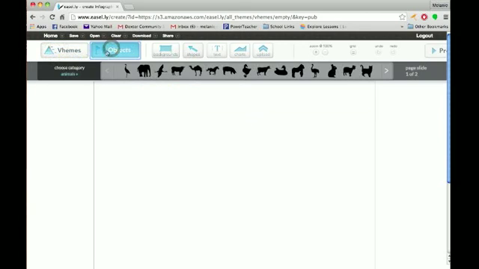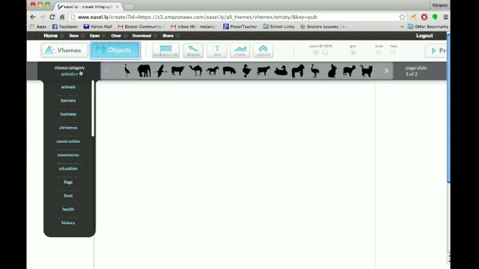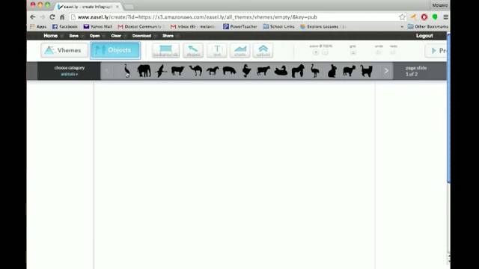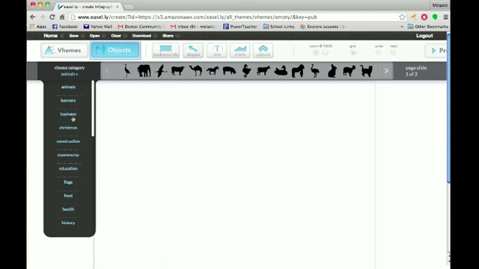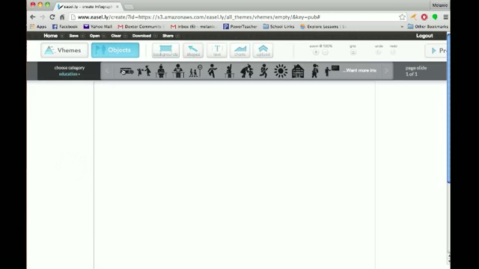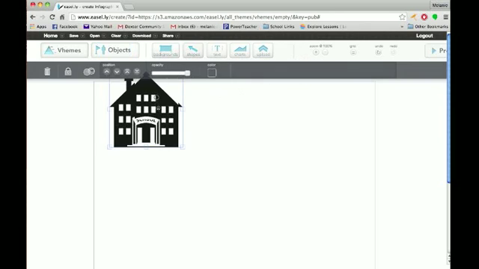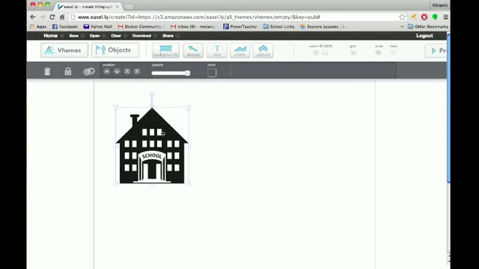There are objects that you can choose to add, and they come in categories. So you can see here is a variety of different animals. You can see that there are things. For example, if we click on the education one, we have some pictures. Maybe we're going to need a picture of a school in our presentation. So I'll just drag and drop a picture of the school onto the canvas.